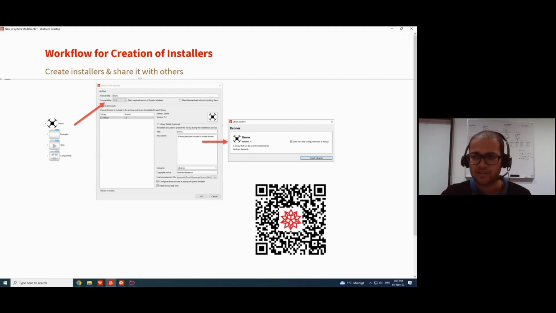It has various documentation images. So you have a model with so many external dependencies. So how can you package your model in such a way that it's very easy to share it with others? With version 13.3, we have created a nice workflow that allows you to create installers for your models or for your models and libraries. Let me show an example.